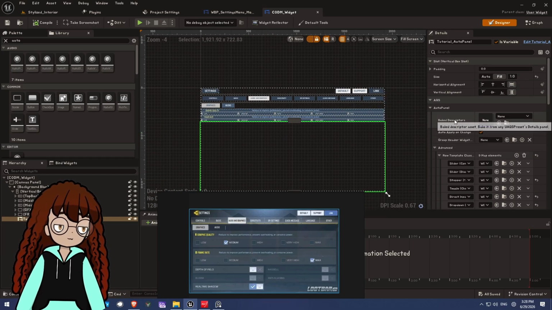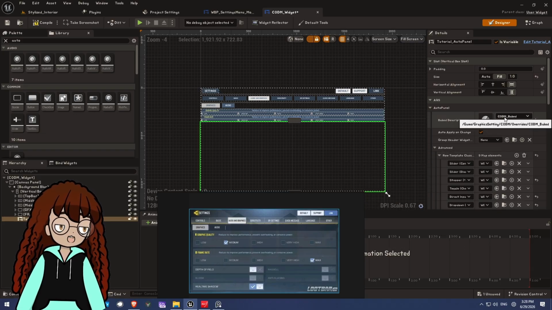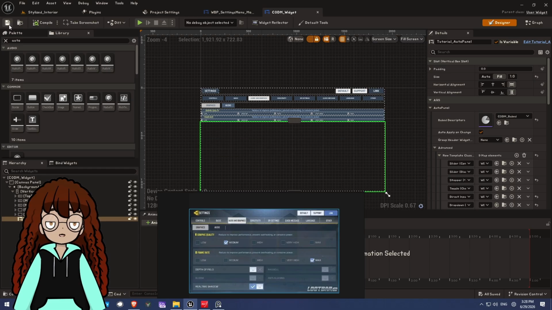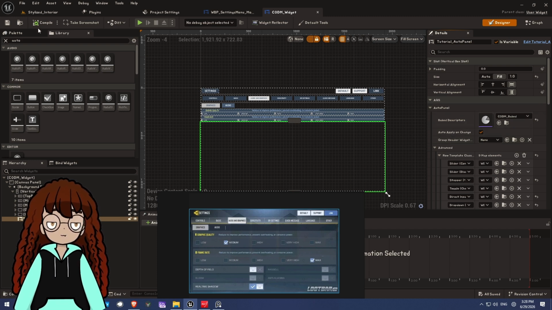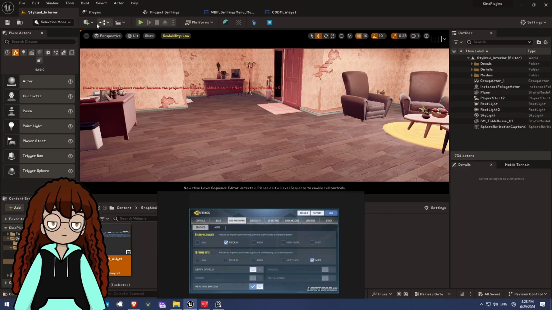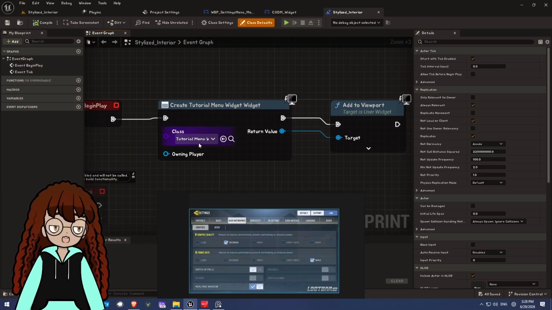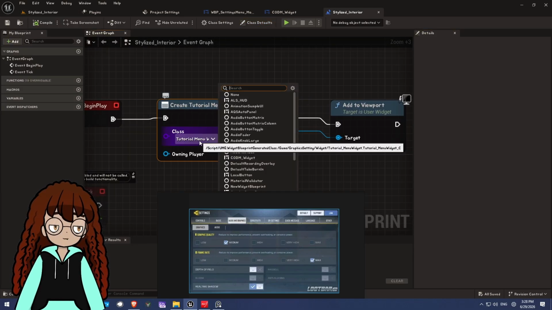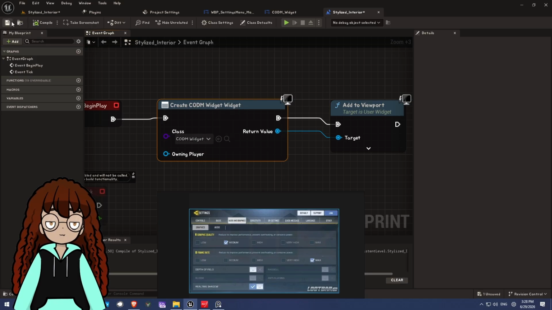And then here, debug descriptor, we're going to look for the CODM big descriptor. I can compile and save. And apply and change, yes. The header, I don't need it. We don't need any header. And then yeah, I think that's all. So I need a way to add it on our project. Let me open the level blueprint. Here I will look for the CODM widget. It's here, Call of Duty mobile widget.